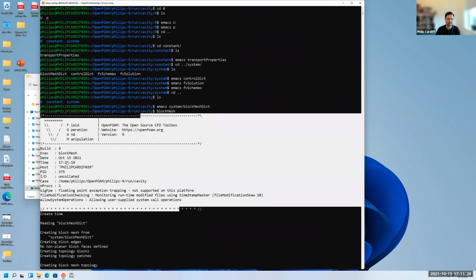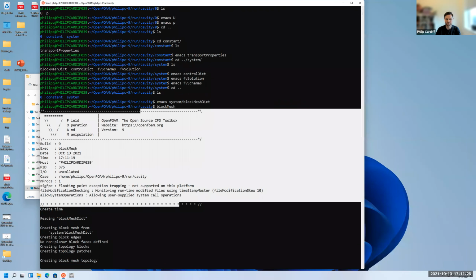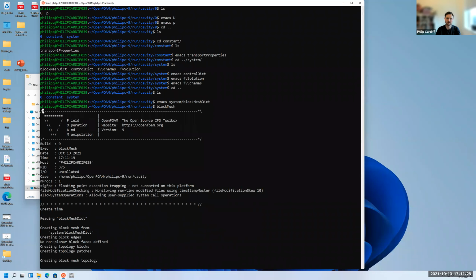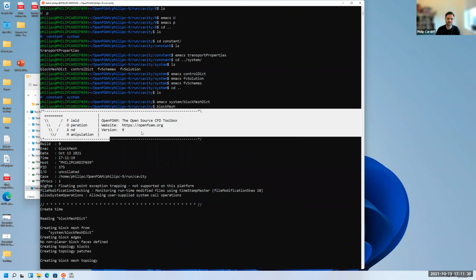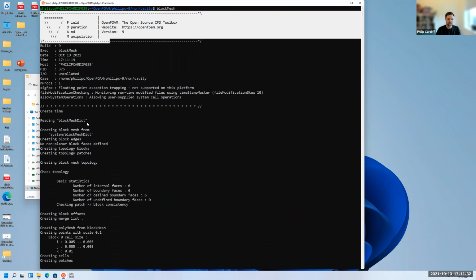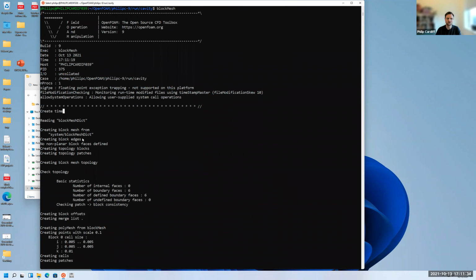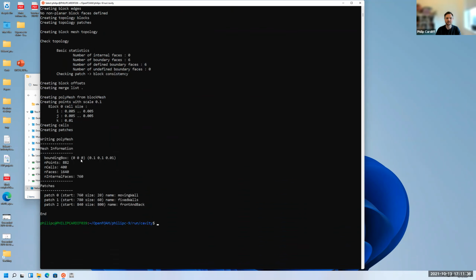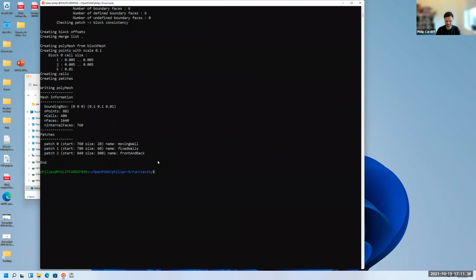It prints out some heading information about what time it is and the OpenFOAM utilities. You can see all the OpenFOAM utilities and solvers will print this little heading at the start, the version of OpenFOAM you're using. And then it'll say, doing a bunch of stuff, basically making the mesh. So that's the mesh made.